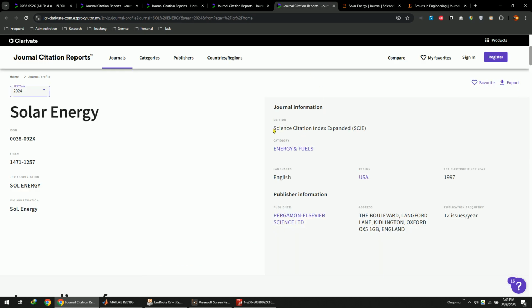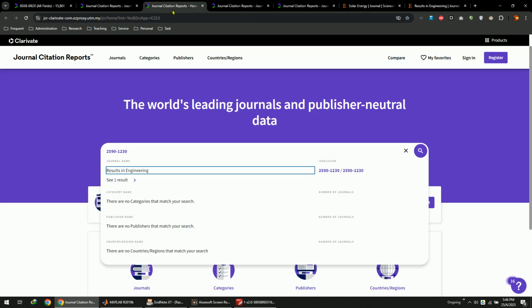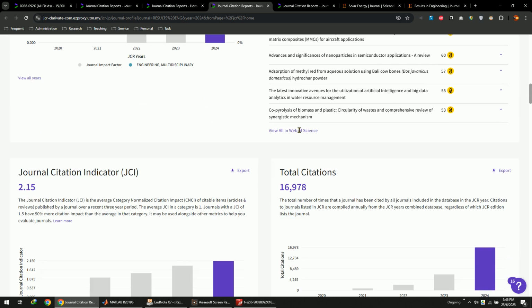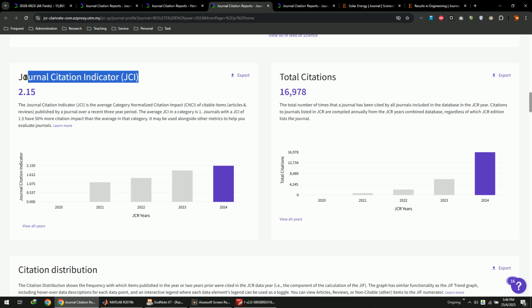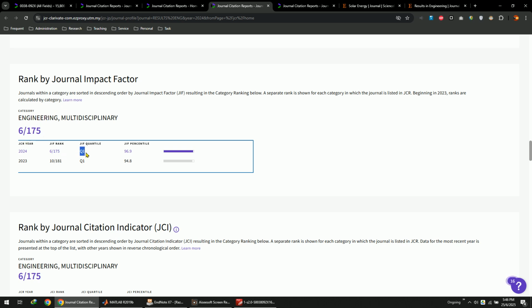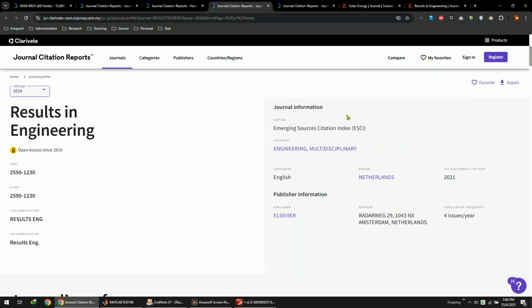And of course you have to make sure it is SCIE like I said before. But for example, if you look at Results in Engineering, you can see this is Emerging. So be careful, Emerging is not counted as quota. If you look here, JCI. Also be careful and don't look at JCI. You can see here this is Q1, Q1. The JCI category is Q1, but because this is under the Emerging category, it is not counted for UTM. So be careful.